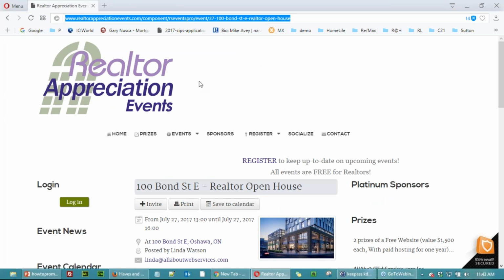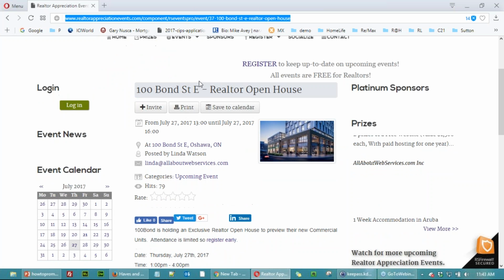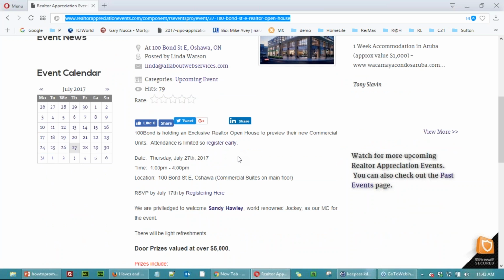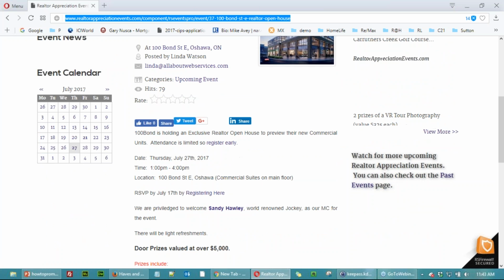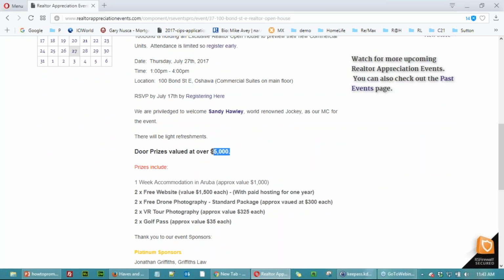By the way, in passing, there are different things going on each time. There happens to be an open house. This particular one is in Oshawa, Ontario. It's an open house and there are a lot of prizes. It happens to be some new condo units, or commercial units, sorry, for lease, and ICI will be attending this event. There's about $5,000 in door prizes, and if you missed that event, it happens to be July the 27th on a Thursday of 2017.